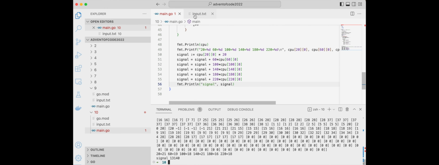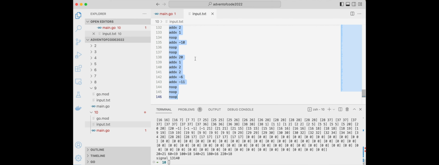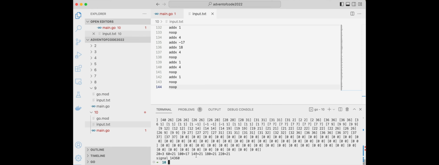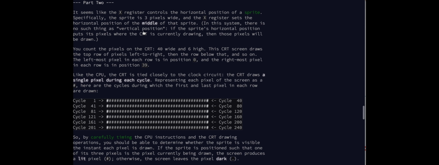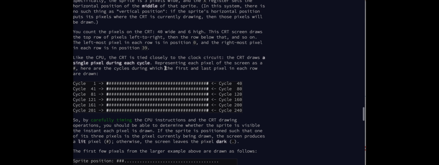Okay, so let's check on our example. Let's check it. Yes, it's already an example, so we need larger input. It's not so large. Looks the same, actually. Okay, 40,360. Let's check. Yes. Okay, so let's do the second part.